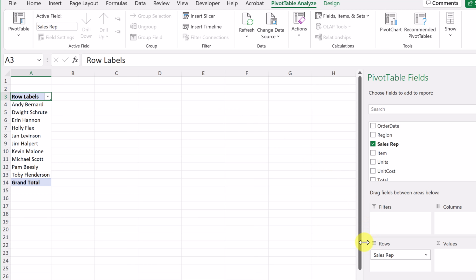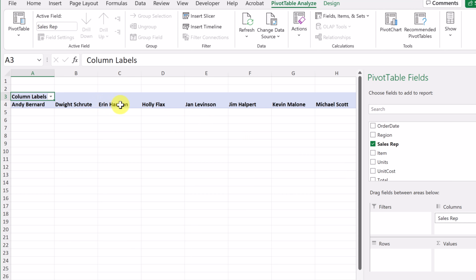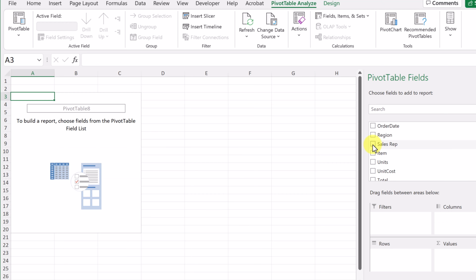You can quickly change this. So I could drag it into columns, and now the names are going to go across the top, and we are going to have our information below it in the columns. Now we can quickly turn this off and on, the sales rep. So if I click off of it, it goes away.